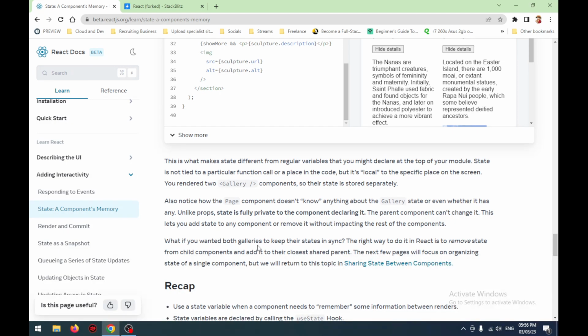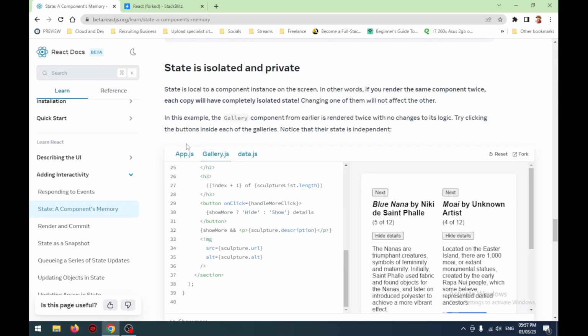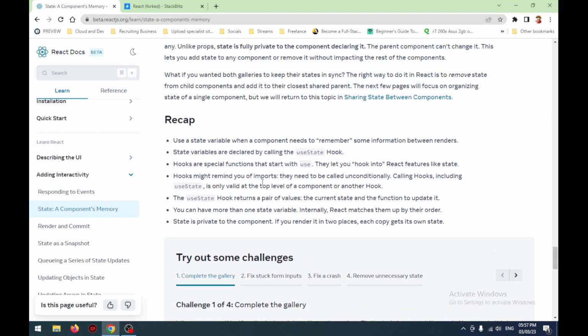What if you want both galleries to keep their states in sync? Oh, nice. What they're saying is when you call gallery, they both have different memories. But what if you want to sync them both?